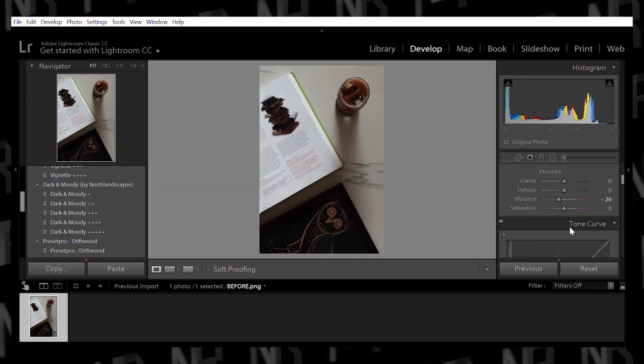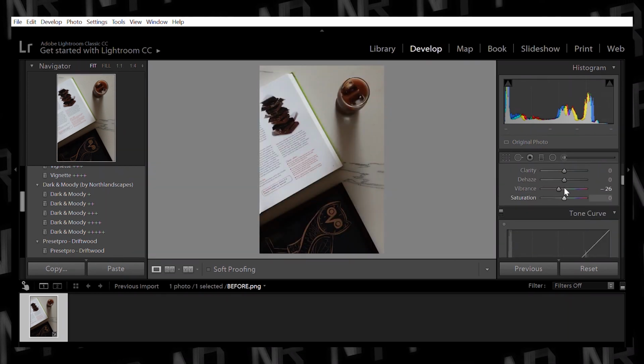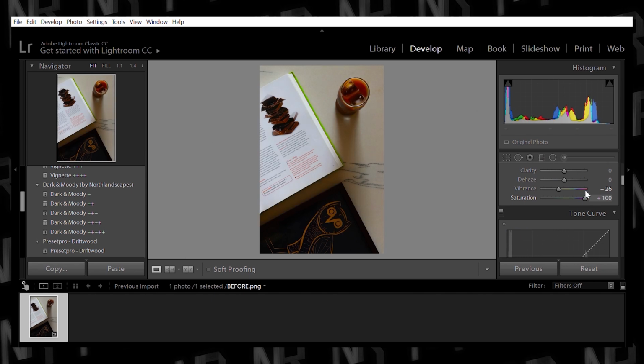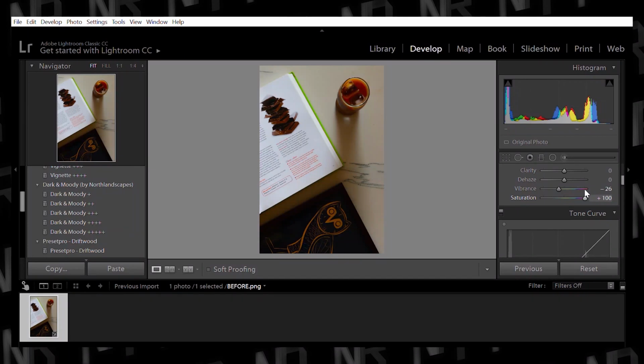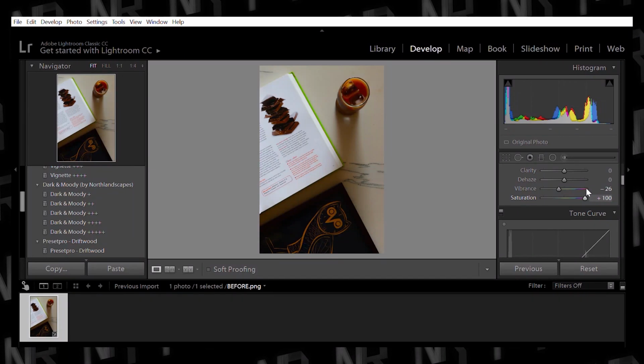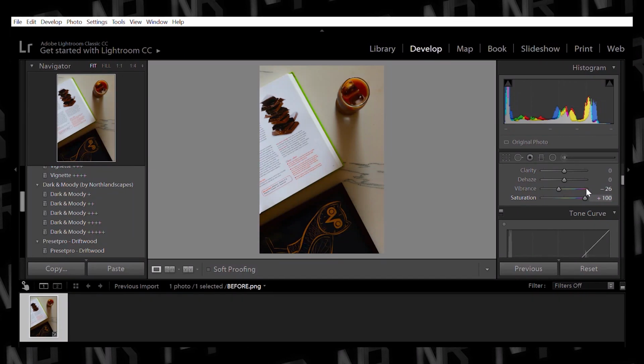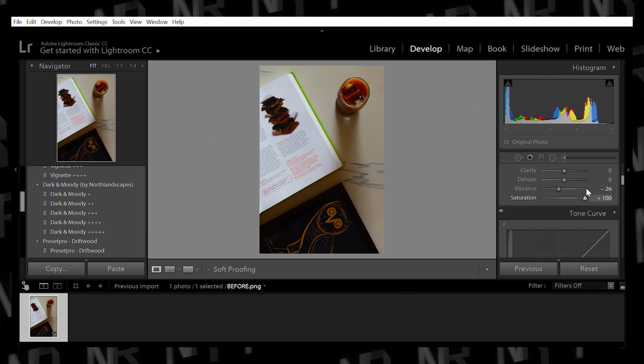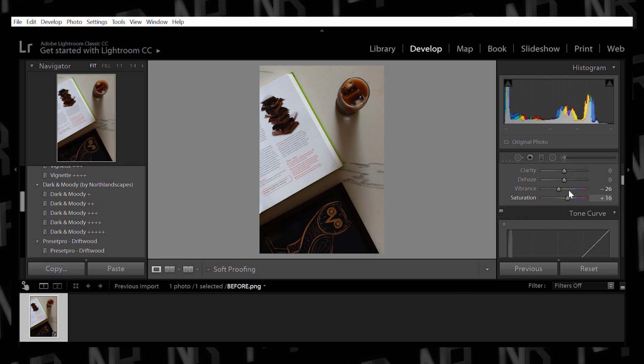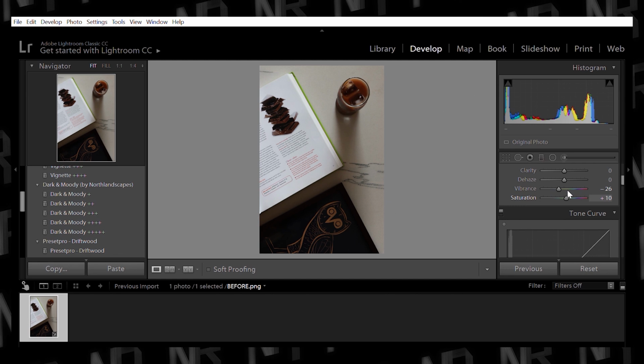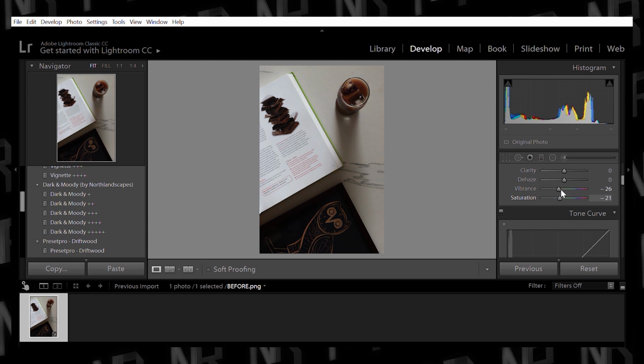Okay, the second last step is to mess with the saturation. When you fully saturate the image, you can see it almost becomes the same. We don't want it, right? We want it dark and moody, so minimal colors. So just decrease the saturation. It seems fine right here.